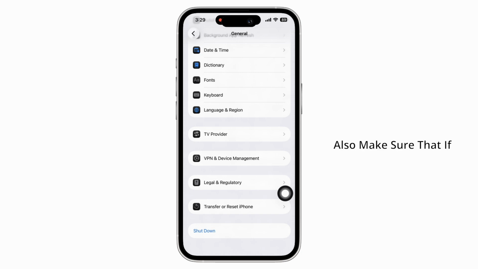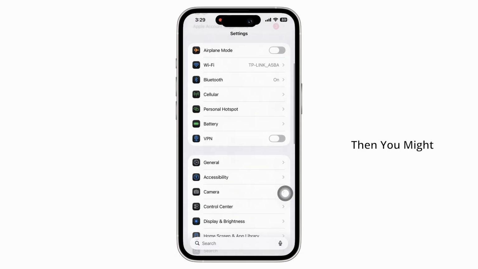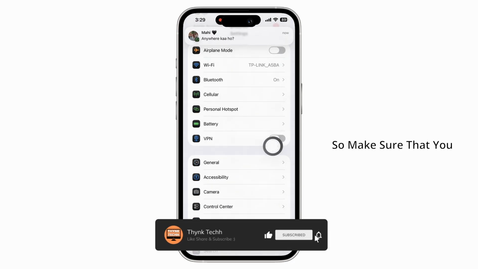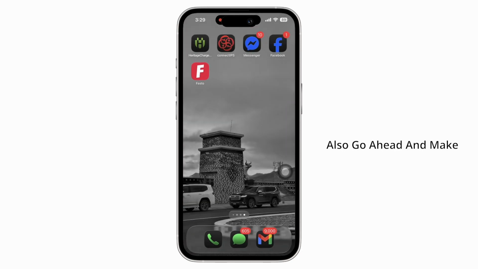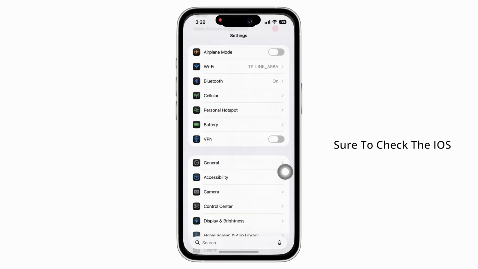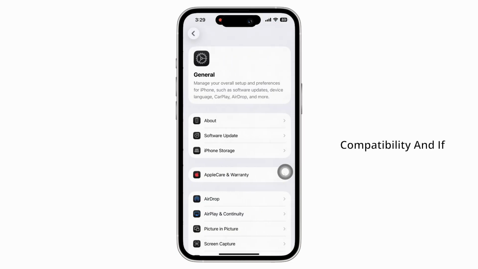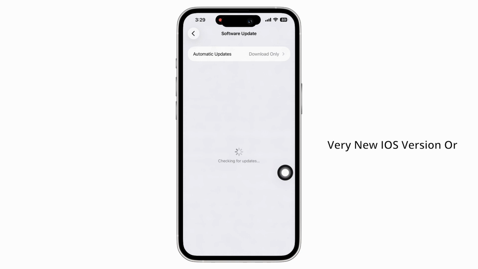Also, if you are connected to any type of VPN services, then you might face this issue. So make sure that you are not connected to any type of VPN services. Also, go ahead and make sure to check the iOS compatibility, and if your iPhone is running a very new iOS version, or if your iOS is a very old iOS version, then it may not be supported.